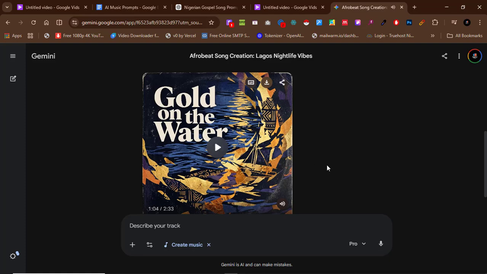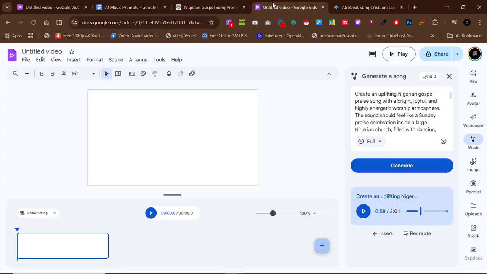Every moment we live. That is really wonderful. So that is what Google Gemini can actually create for you. So if you want to download it, you just click on this download track right here. So let me show you another thing that you can actually do with this. Let me click on inserts.